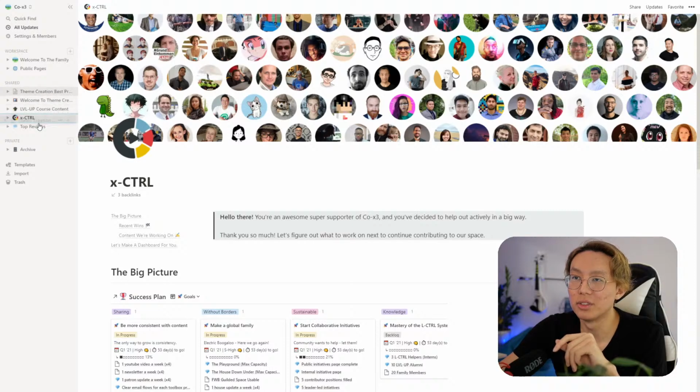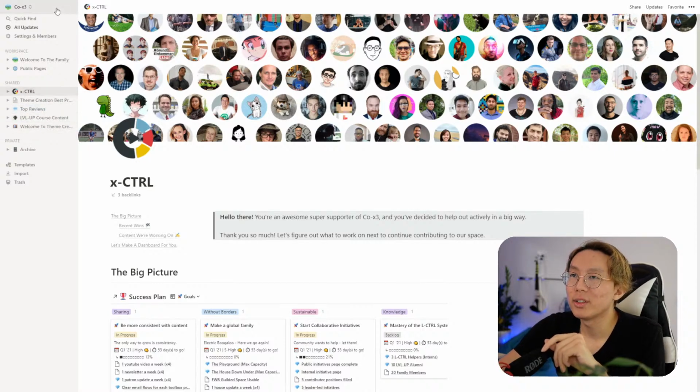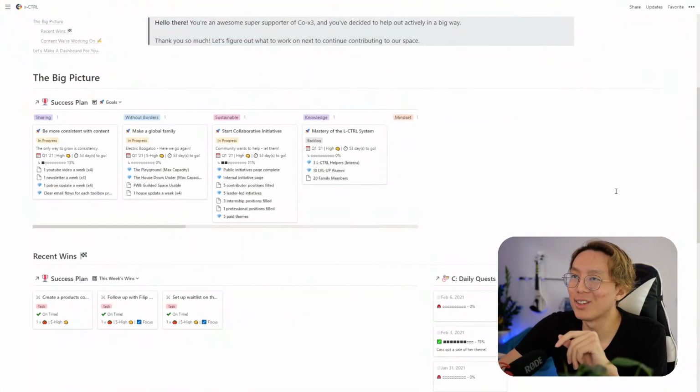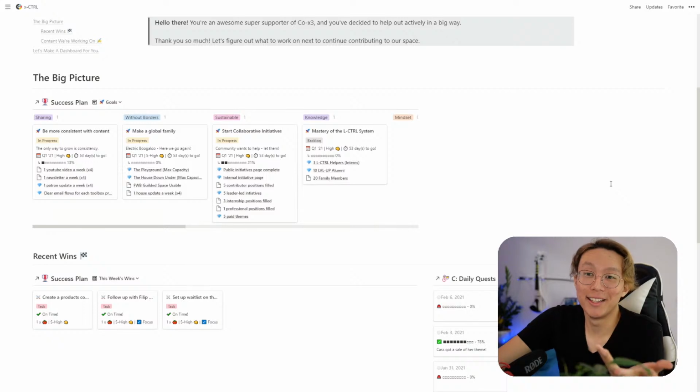I'm going to also see the theme creation. These other things you don't have to worry about right now. Okay, cool. So if I go to X control, basically what happens is I see that there's a blank space here. Whereas in the other page where I was the super admin, you can see that there were the areas of competence that you can see. So this is really cool.